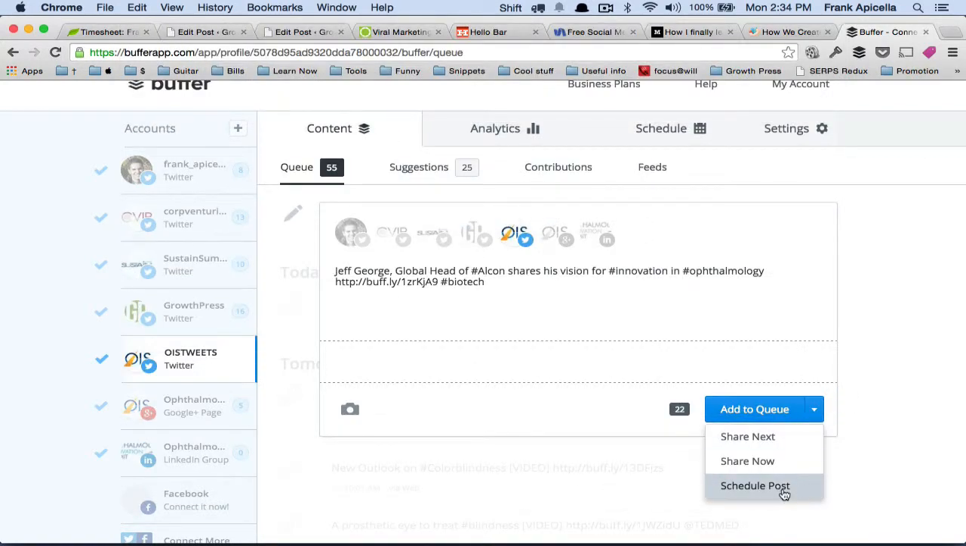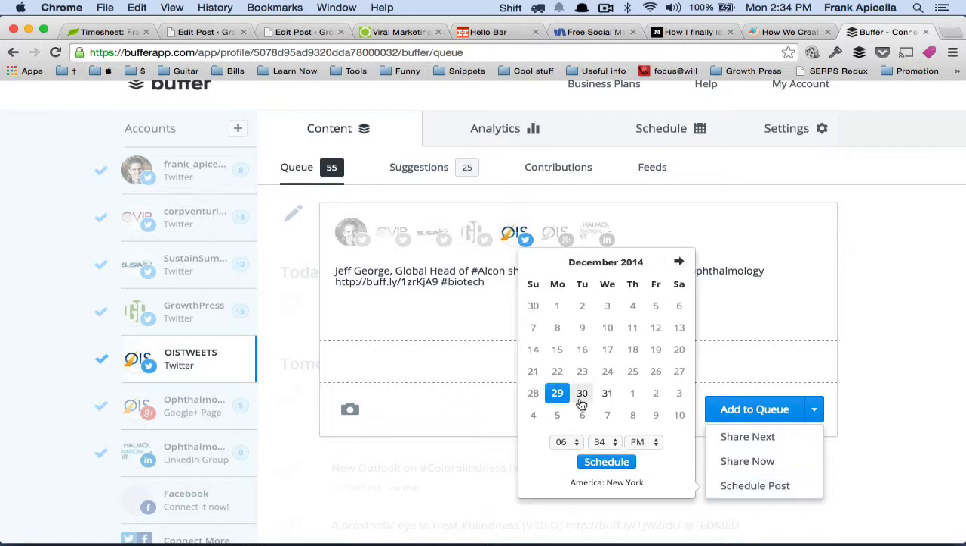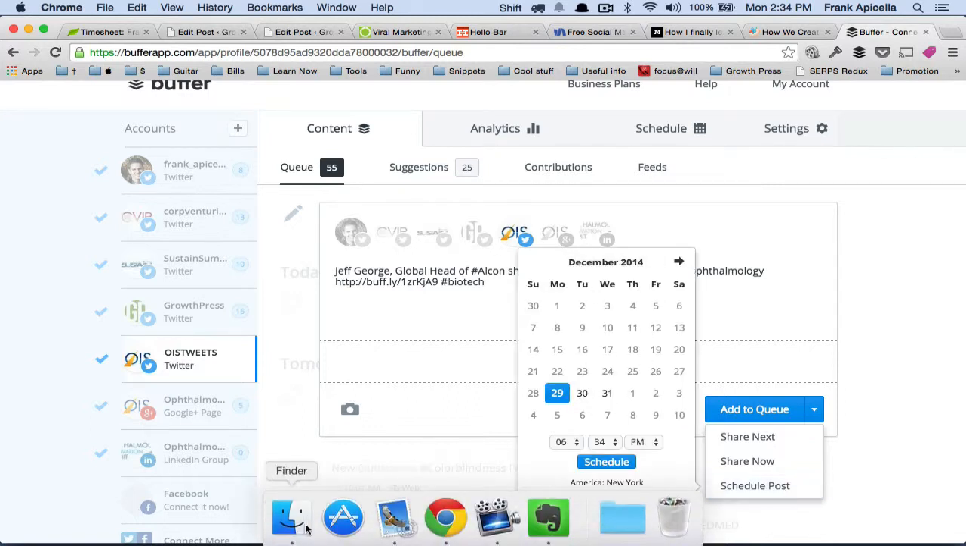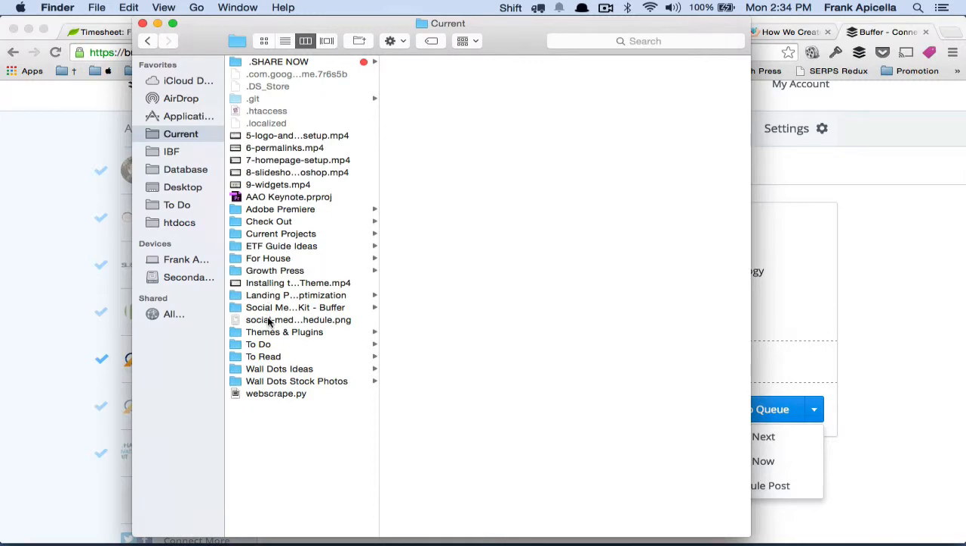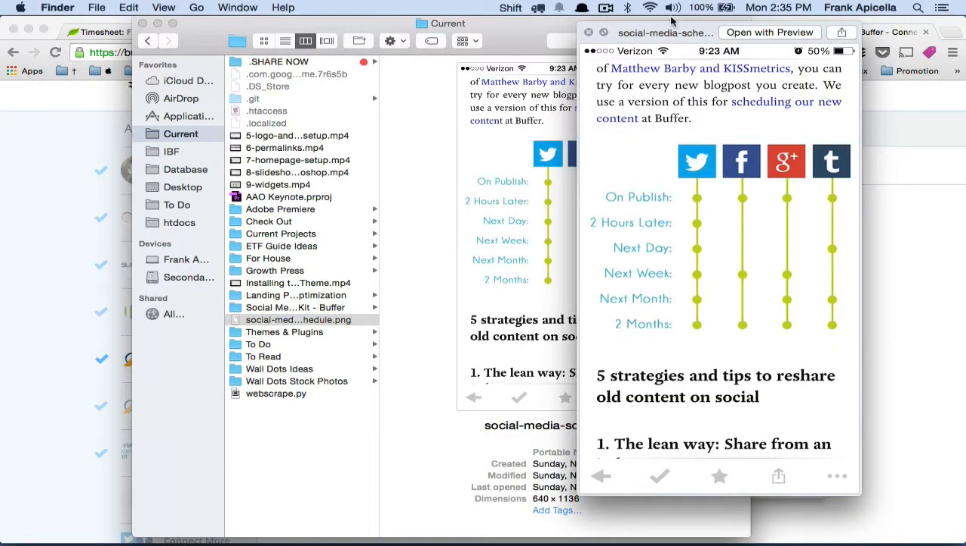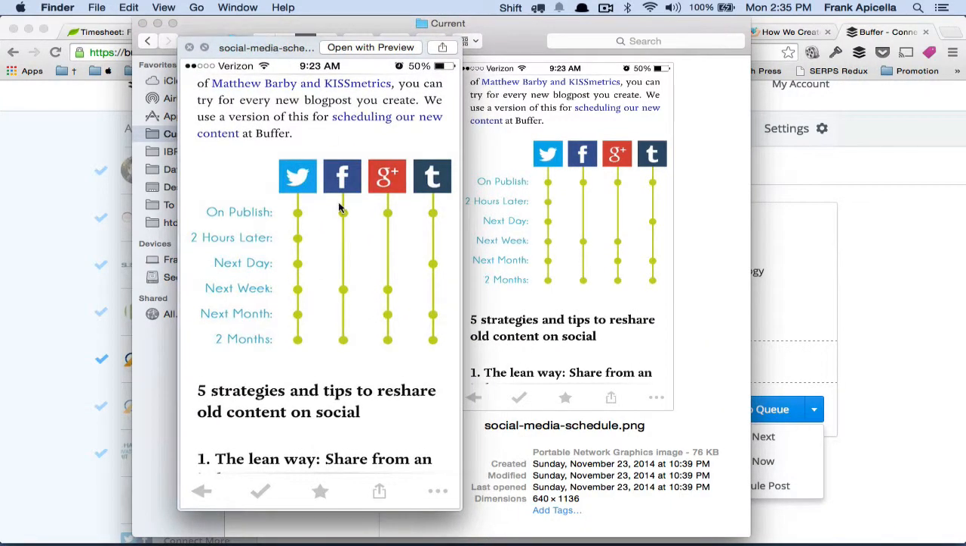And then schedule a post is great as well. So now I have actually a little screenshot I took. So this screenshot here has just a really good guideline that I found that actually works really well.